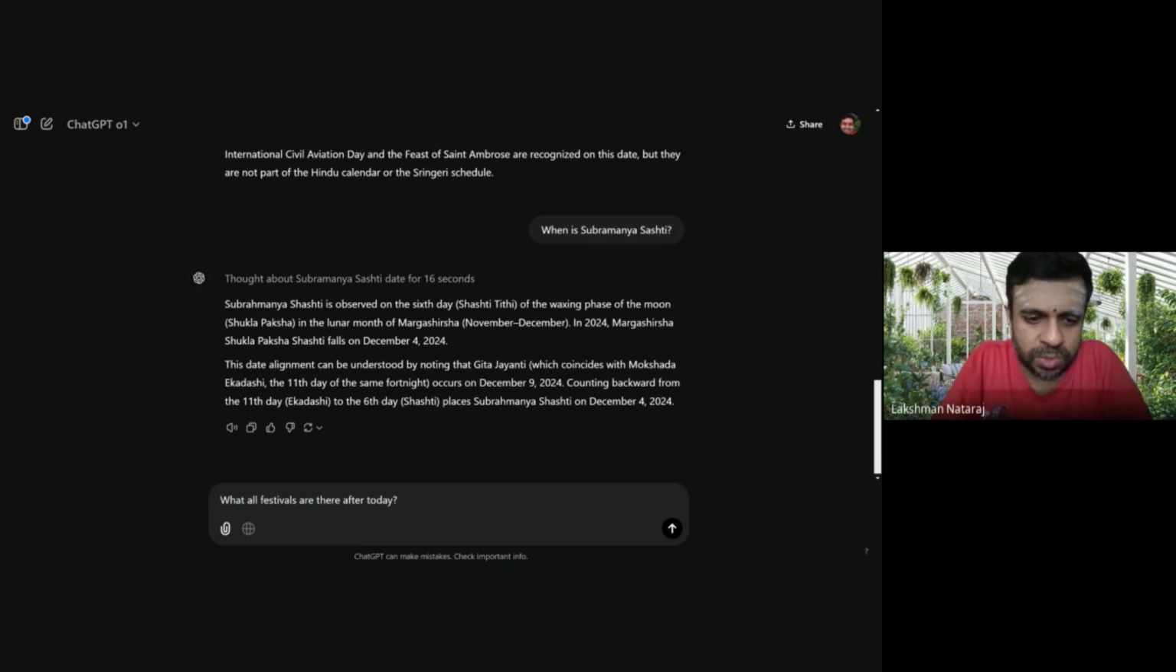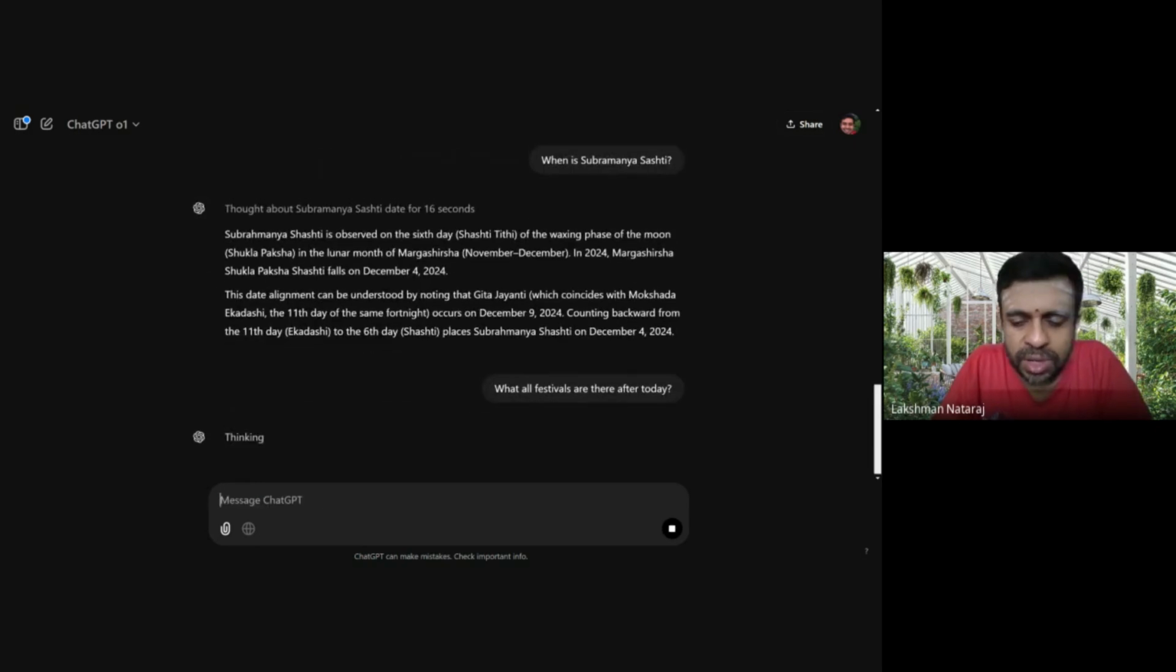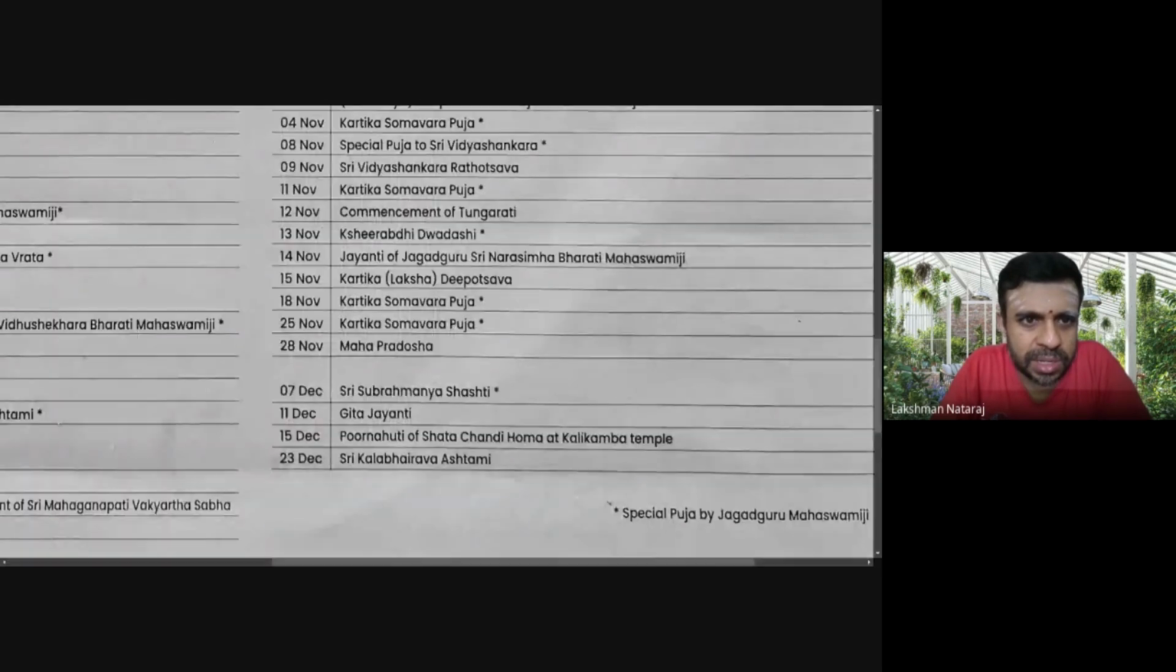What all festivals are there after today? So let's see if it's able to get the other three festivals. So basically, the Gita Jayanti, the Kali Kamba Temple Festival, and Kalabhaira Ashtami. So it says one more thing, which was, I think, in the previous answer, which is again a wrong answer, I think.